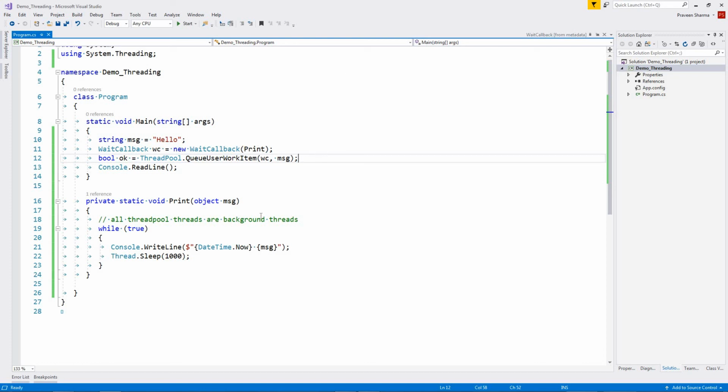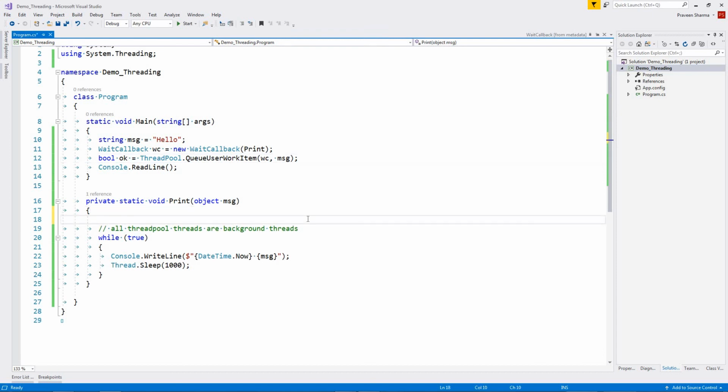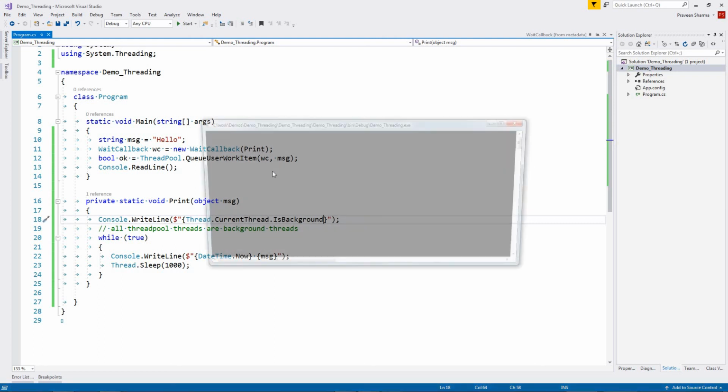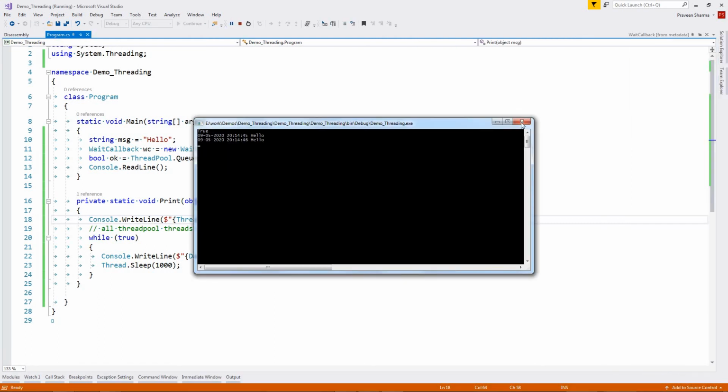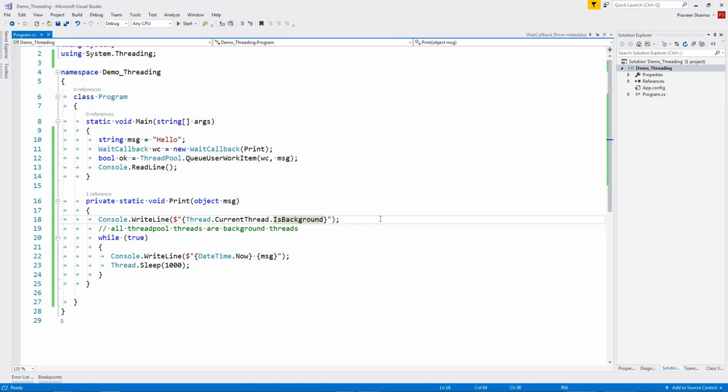We can check that all thread pool threads are background. We can print it out and see. Actually, we can see this. Then we can check Thread.CurrentThread.IsBackground. True, and you can change it. You can make it foreground or access.